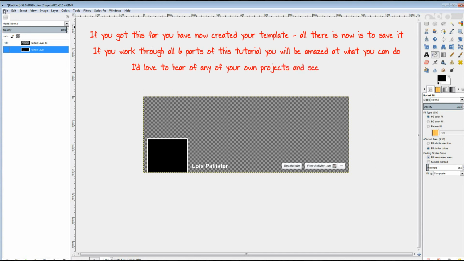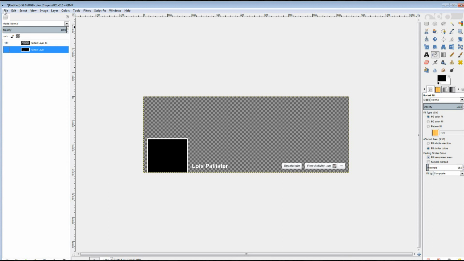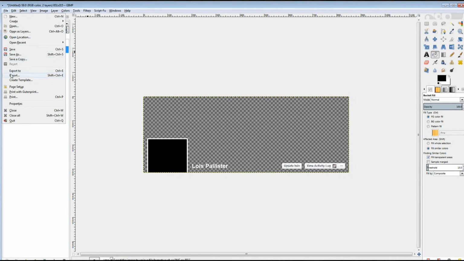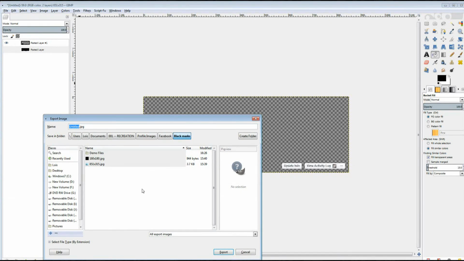And that's the template finished. All we need to do now is to save it. So that's File and Export, remember, not Save or Save As. And you'll see that the default name is highlighted, so you just need to type out the name you want for the file. I'm just going to call it Template.